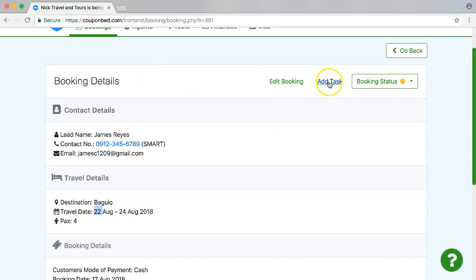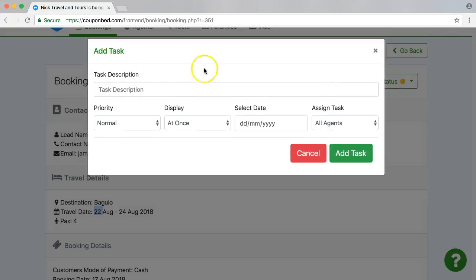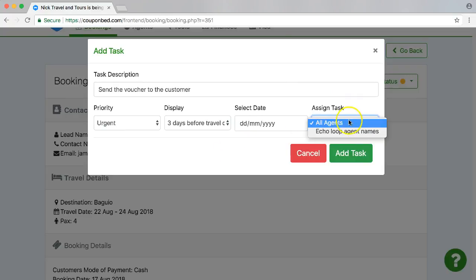By clicking on add task, you can add a task. And in here you can put, for example, send the voucher to the customer. And then you can select the priority of it. You can select urgent, high, and then there are options: display now or 3 days before travel date. So let's select this one, and this one you can ignore for now. And assign: currently we only have all agents. Later on you can select specifically an agent you want to focus on.